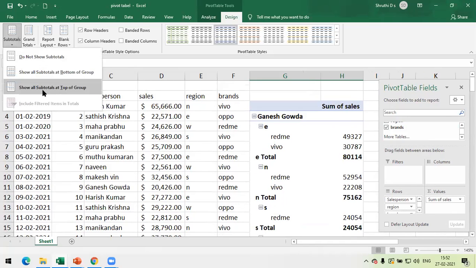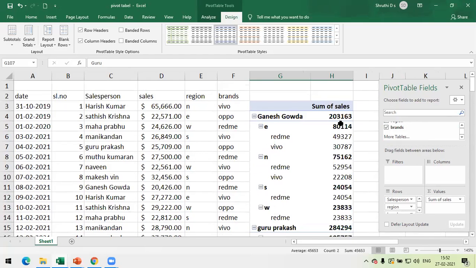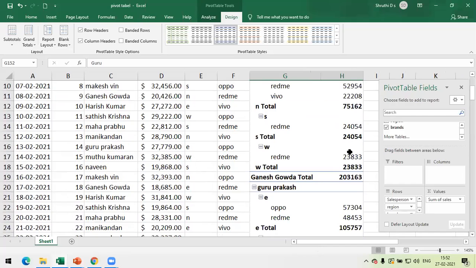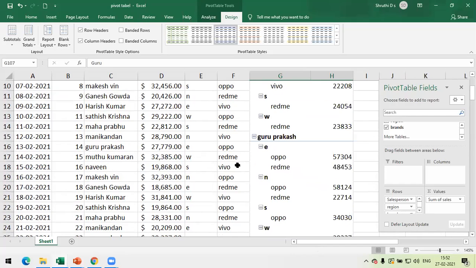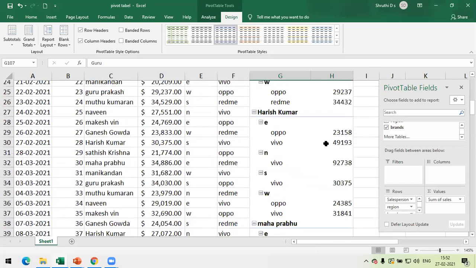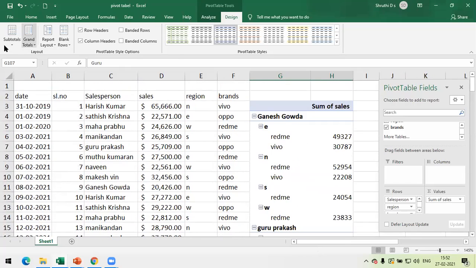Okay, if you want them on the top, they will be shown there. If you don't want that, you can just see it is in the bottom. Okay, if you don't want all those subtotals, all those subtotals will be removed from the particular table.